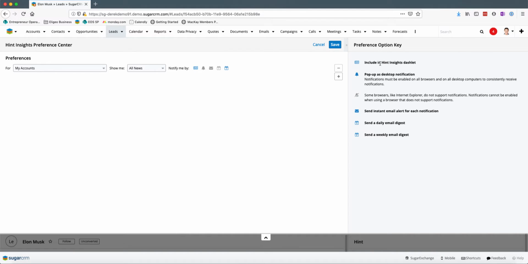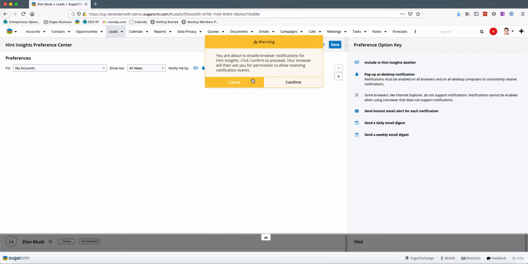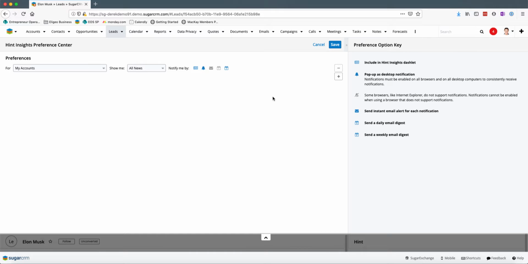And you can see on the right hand side a legend of what these icons mean. What it is telling you is you can either have it just included in the Hint Insights dashboard, just like I showed you there, or you can set it up to pop up as a desktop notification. So that's a typical Chrome notification. If I click on here, it'll actually say, would you like to add this to your browser? And basically you're consenting to have this pop up in your window.